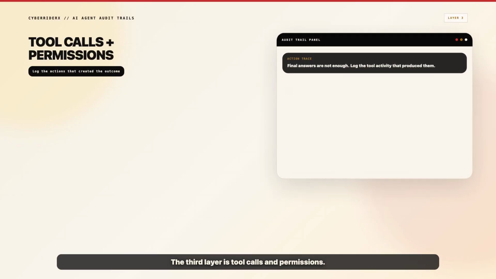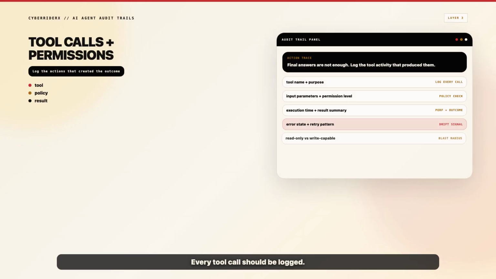The third layer is tool calls and permissions. Every tool call should be logged. Tool name, purpose, input parameters, permission level, execution time, result summary, error state, whether the call was read only or write capable. This is where many agent systems get weak. They log the final answer, but not the actions that created it. That is not enough. If an agent touched Jira, GitHub, Slack, a vulnerability scanner, a database, or a cloud console, you need to know what call was made, and you need to know whether that call was allowed by policy.